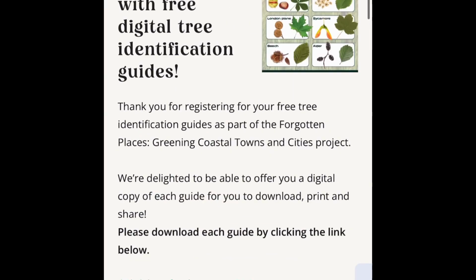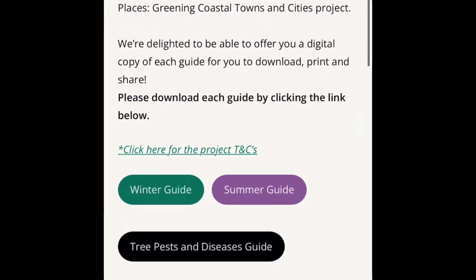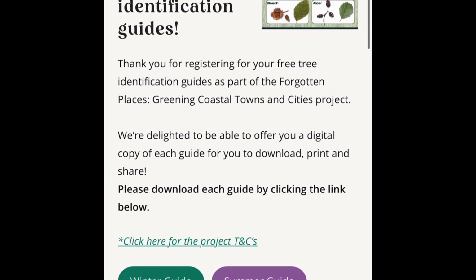So there we have it, free tree guides. These were made by the Field Studies Council, so well done to them.